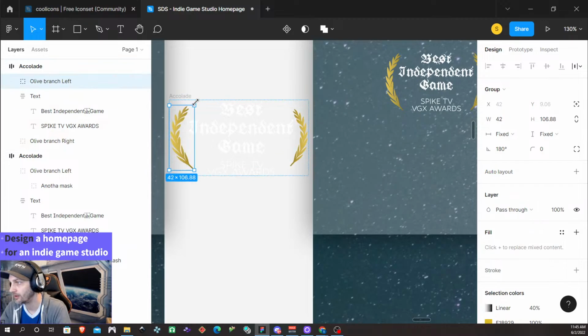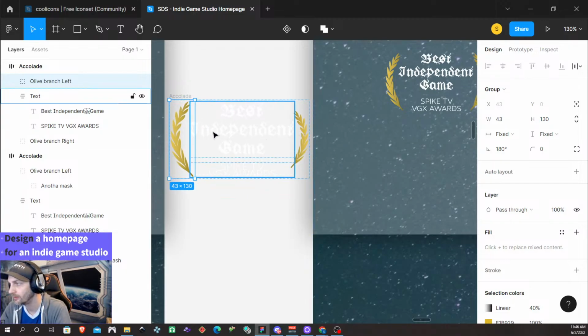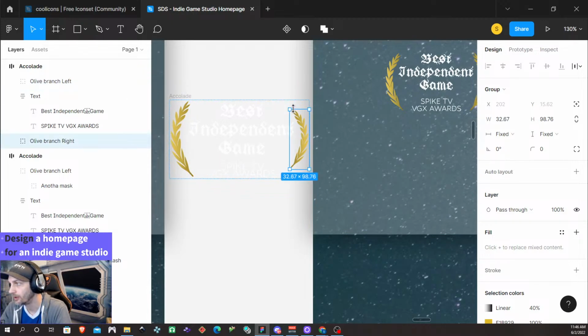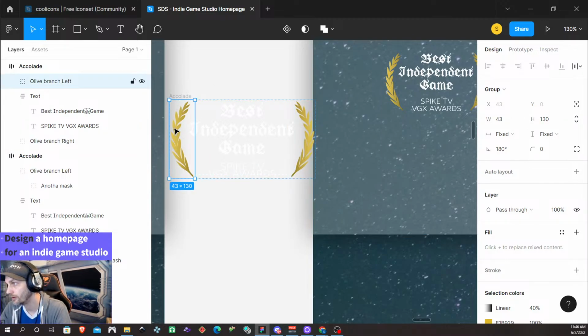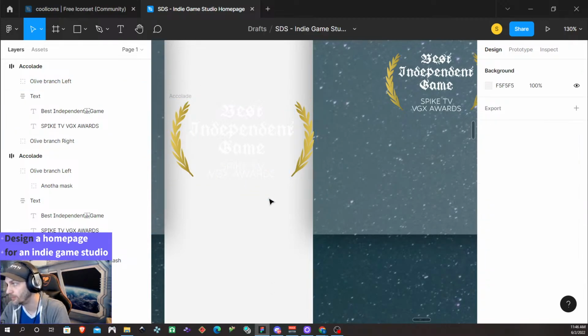Then I need to maybe, can I scale those? Oh, I can. That seems right. So it's 43 by 130. Come on, why is it not 43 by 130? $43 by 130. Okay, so that looks better, right? Let's see.